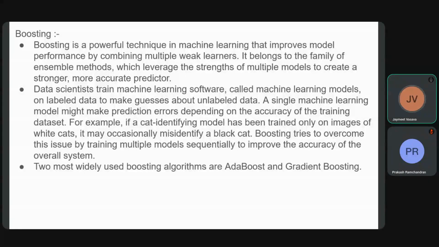So now we'll start our discussion on boosting. Boosting is a powerful technique in machine learning that improves the model's performance by combining multiple weak learners. It belongs to the family of ensemble methods, which leverage the strength of multiple models to create one strong model or more accurate predictor.